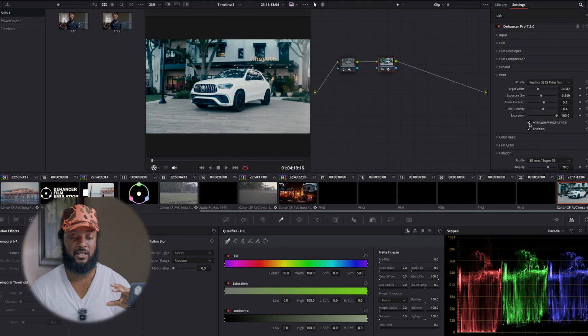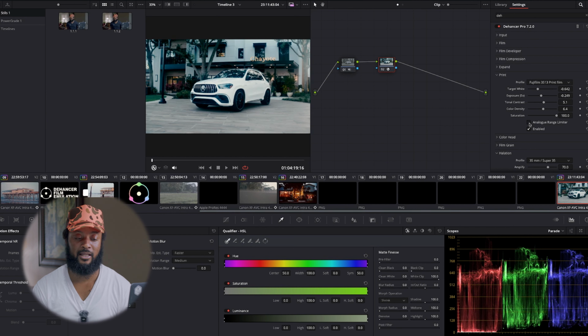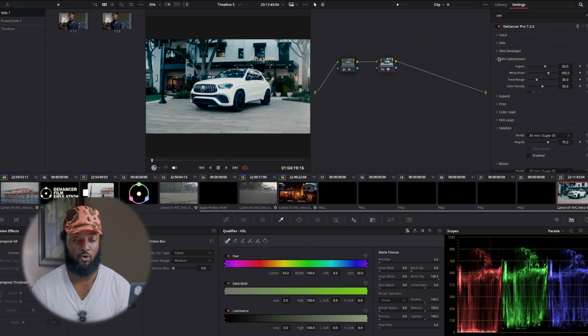Because I've already set what I want as far as the highlights and the crushed blacks, I really don't need to set the analog range limiter, because then it'll be taking away and actually expanding the film more than what I really want. So I'm just gonna uncheck that, all right? So now let's go back up.